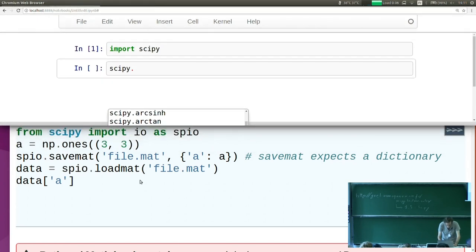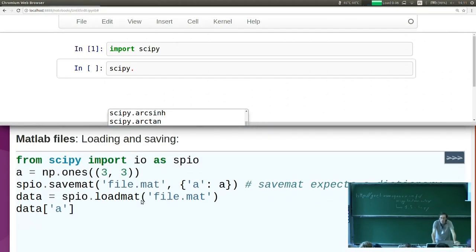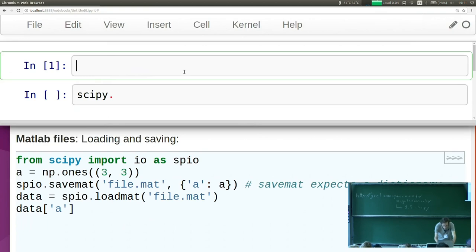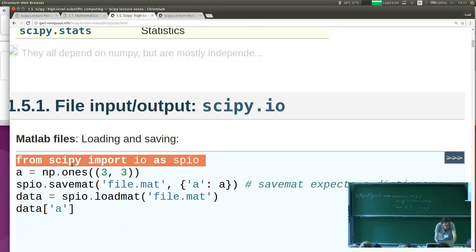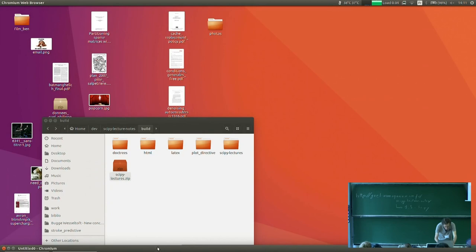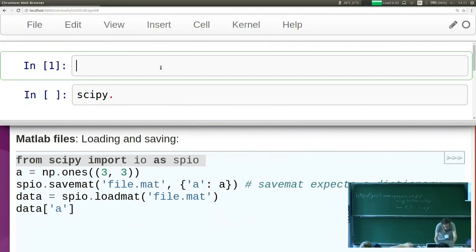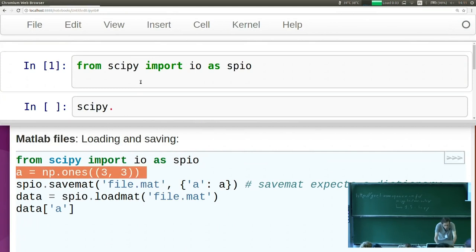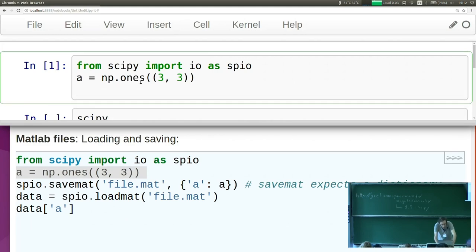Alright, so the first thing we're going to look at is MATLAB files. I don't know why on earth you would want to save and load MATLAB files, but you can do it. And so we're going to import SciPy.io. Okay, so we're going to import SciPy.io, and we're going to create a 2D array of ones. Okay? And then we can save it into a MATLAB file.